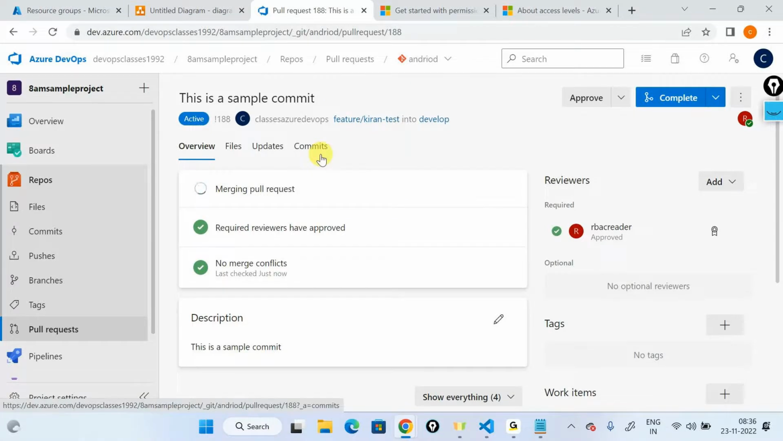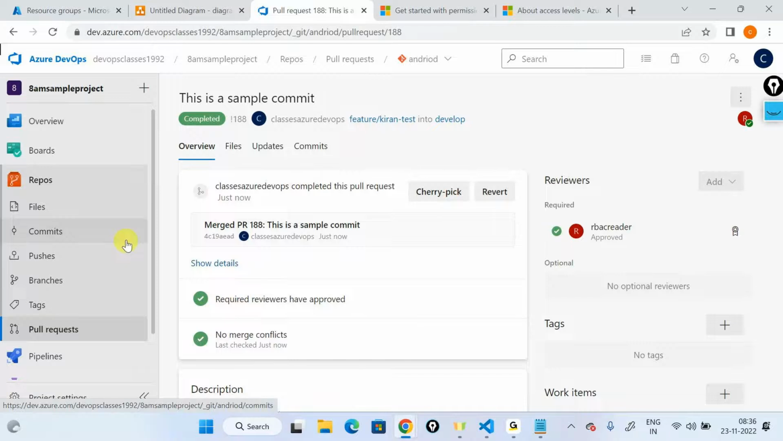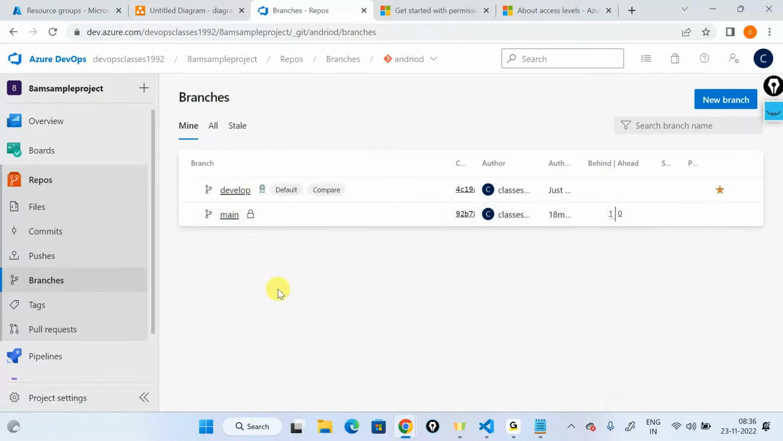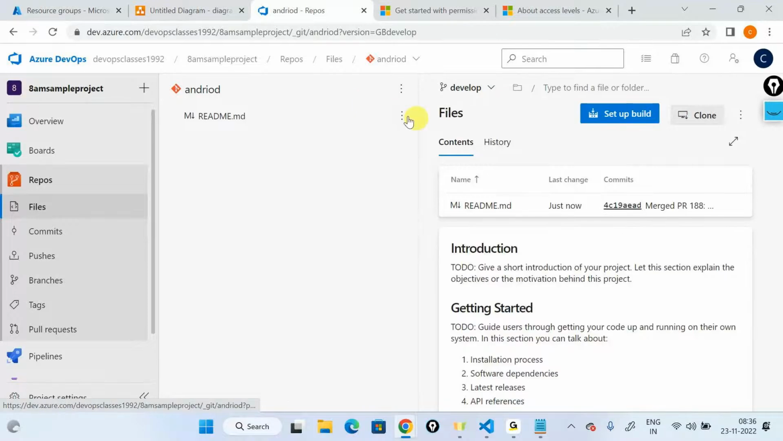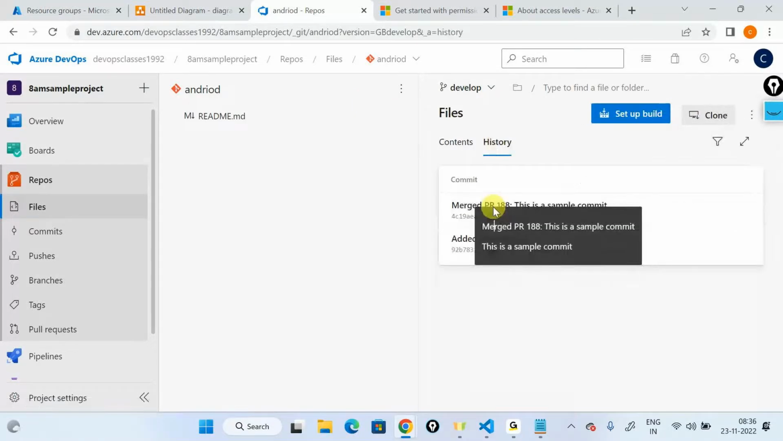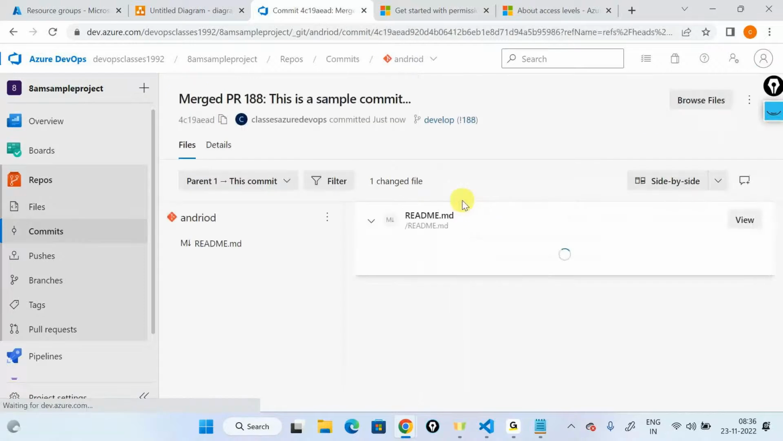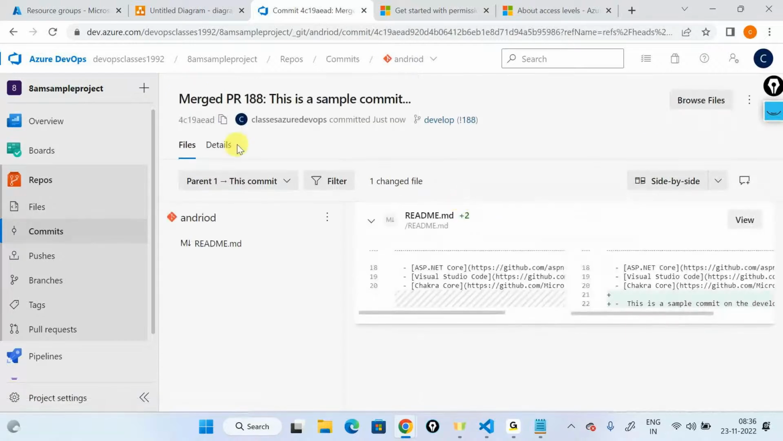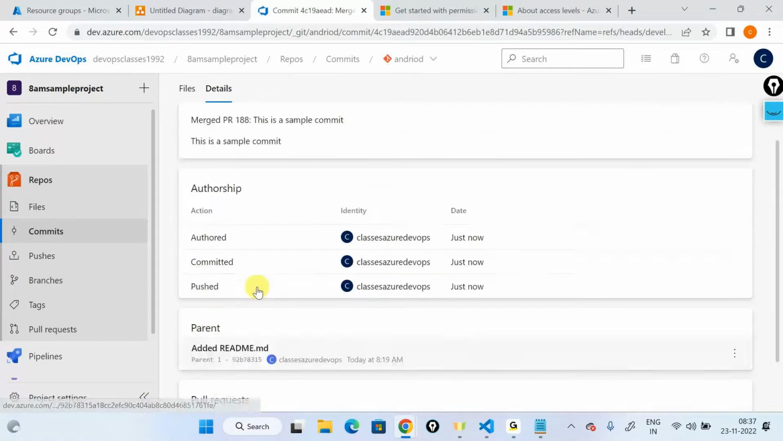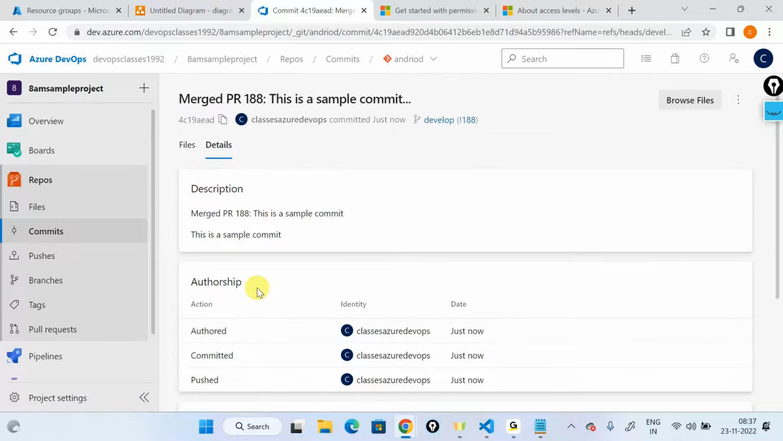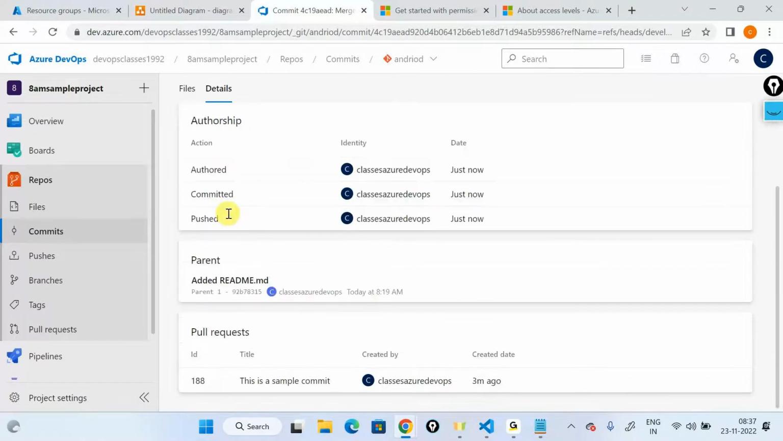And as and when I merge all my changes into the develop branch, here I have the develop and the main. And in the develop, if you look at the history, there was this particular merge that happened. If you go into this particular merge, there is also something called details. If you come into the details, it will also tell you how it was added, what was added, what is the PR number that added this, and how you would navigate to that particular PR, and so on and so forth.